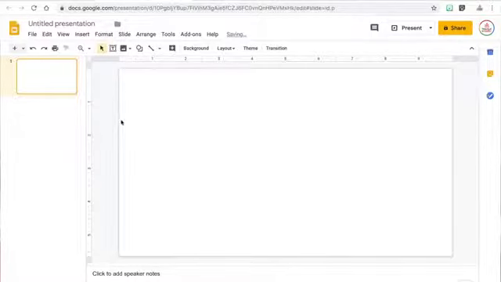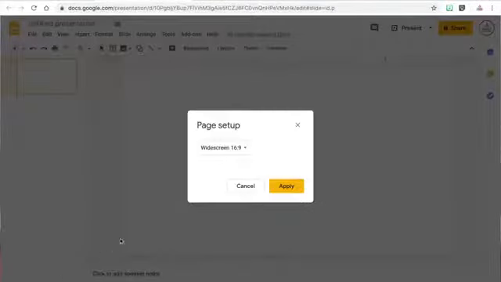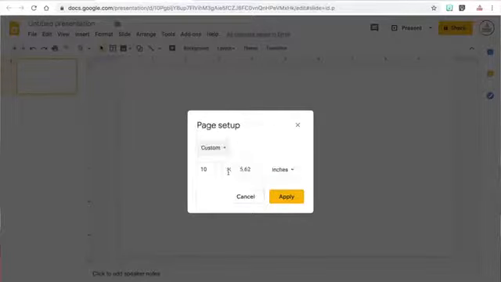You can change the size of the slide by clicking File and then clicking Page Setup. I will click the drop down and select Custom. Then I will change the size to 11 by 8.5 and click Apply.